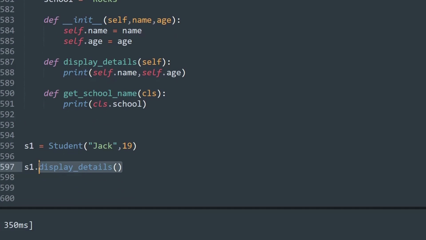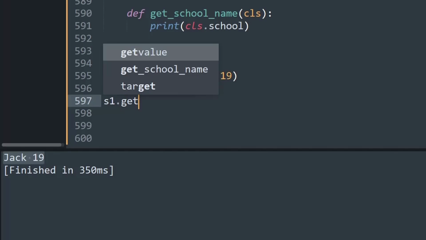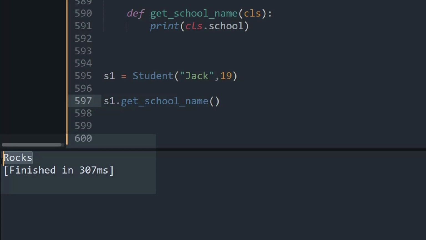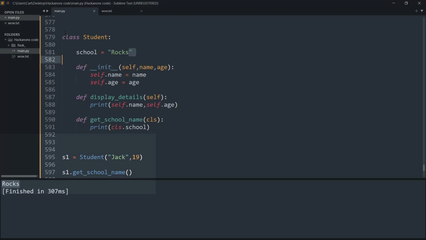If I try to run this, let me change this to s1.display, get_school_name. And if I run this, as you can see on the screen, it shows Rocks because the school name in this case is Rocks.